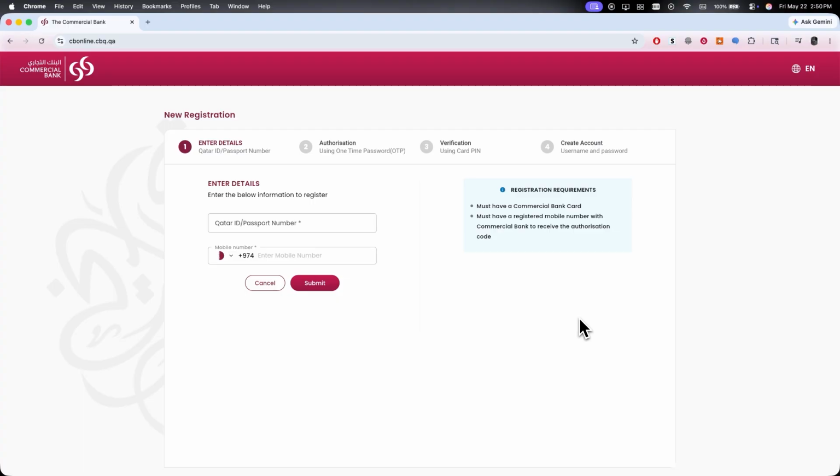So that's basically how you can register for Commercial Bank of Qatar online banking.